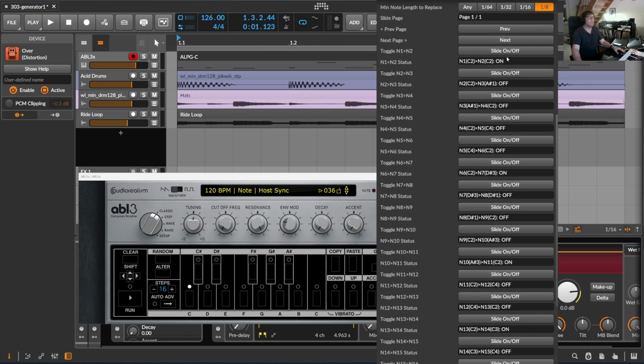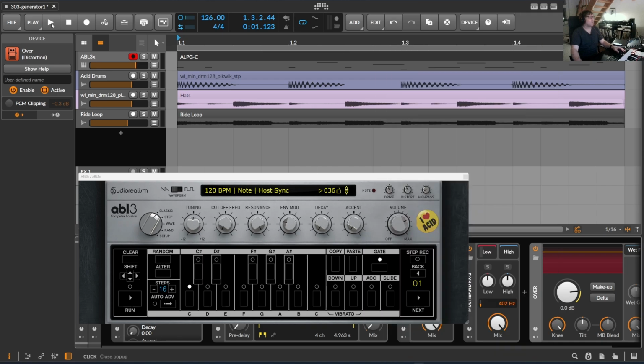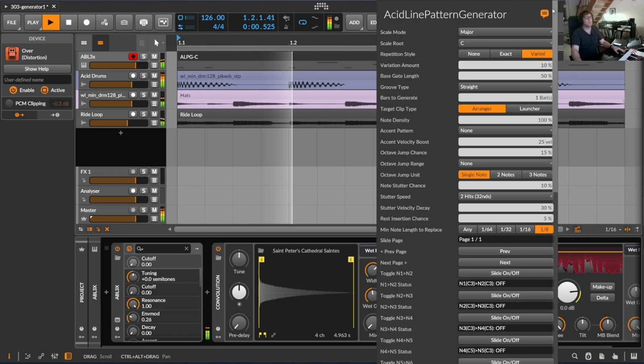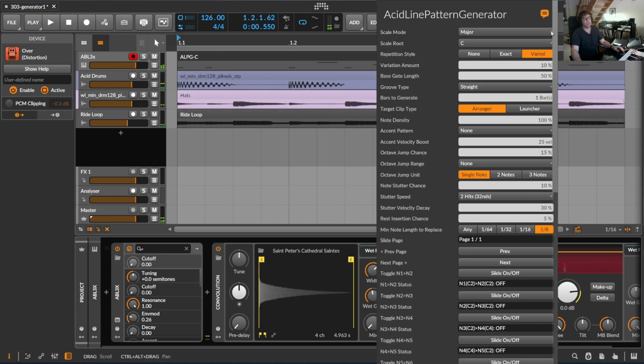So for example, I say, okay, I don't like the slide on the first, I disable it and say, okay, I want to go for a very long slide here. And let me quickly change this slide at the end, click repaint, and now there we go. Transpose down. So you get the idea.